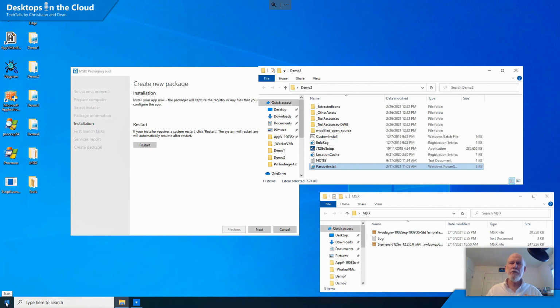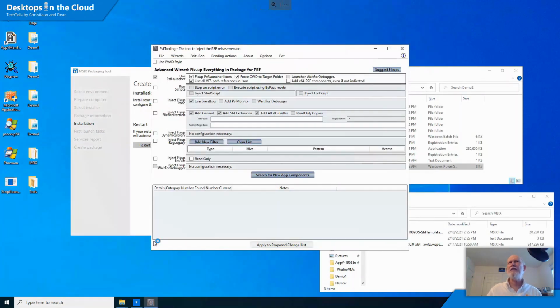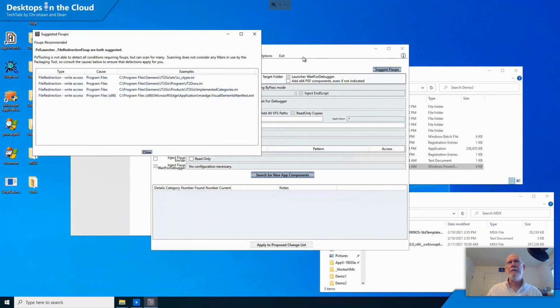Now, the way I use PSF Tooling is I use it while we're still in the monitoring mode of the MSIX Packaging Tool, because we're going to need to drop in additional components and make changes to the installation we just did. So we launch PSF Tooling, and up on the upper right there, you'll see a button that says Suggest Fixups. That's doing an analysis of what's happened so far and telling us, hey, there are some things that we see that you're going to need the Package Support Framework for. Specifically, in this case, we need the file redirection fixup because there are some INI files in this package as well as an XML file that the application is probably going to need to change at runtime.